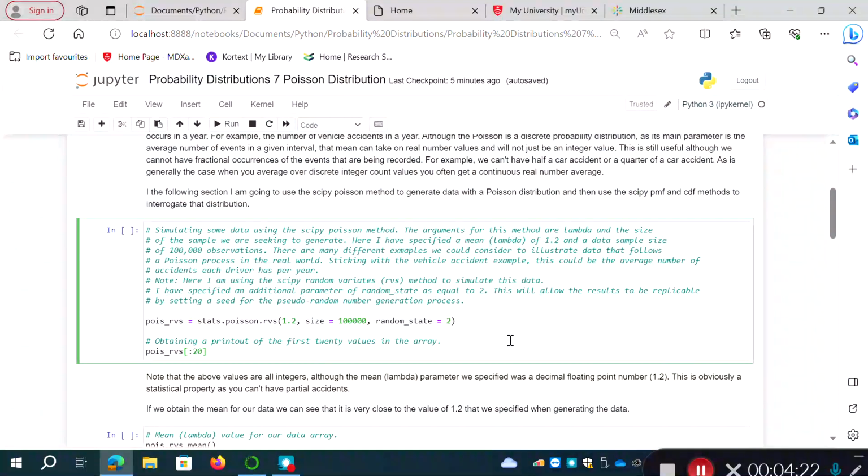There are many different examples we could consider to illustrate data that follows a Poisson process in the real world, but I'll stick with the vehicle accident example. This could be like the average number of accidents each driver has per year. Note that to generate this data I'm using the scipy random variates method, the .rvs method, to simulate the data. I've specified an additional parameter here of random state equals 2.